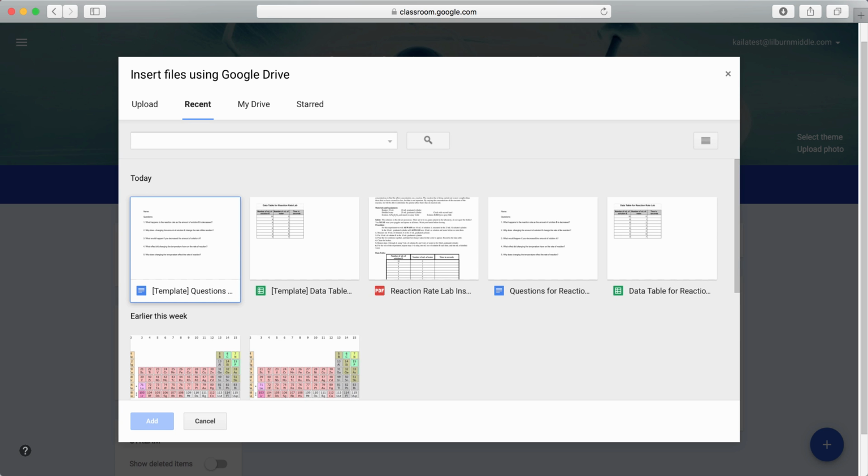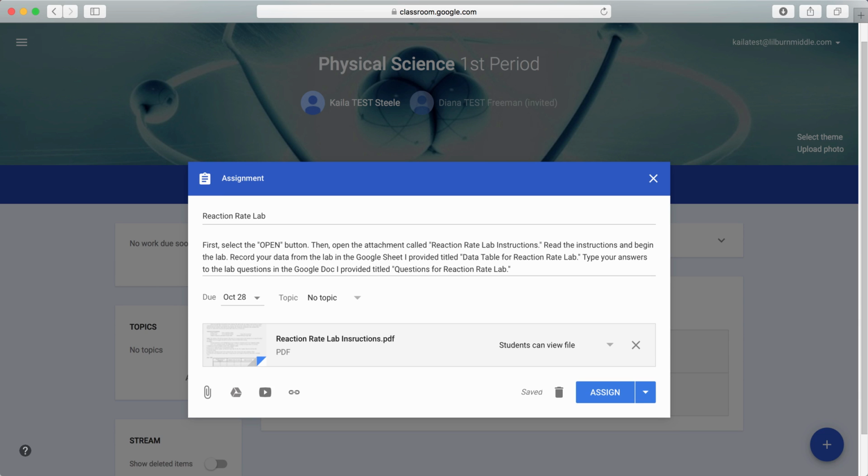First, I want to attach my instructions. The instructions are in a PDF format, so the students cannot type onto them. From my Google Drive, I'll highlight the instructions and click Add. Now, look where it says Students Can View File.